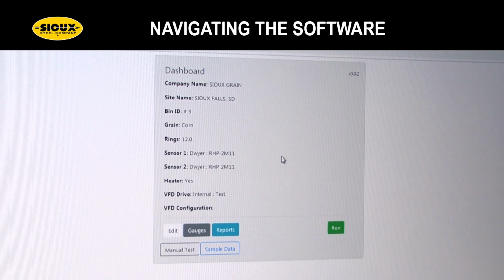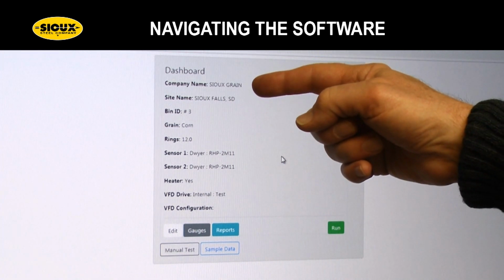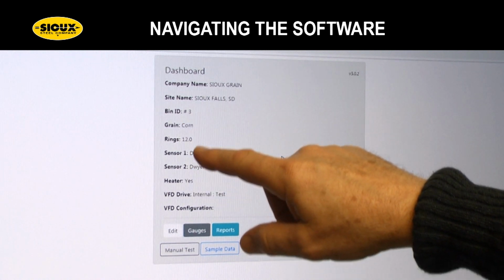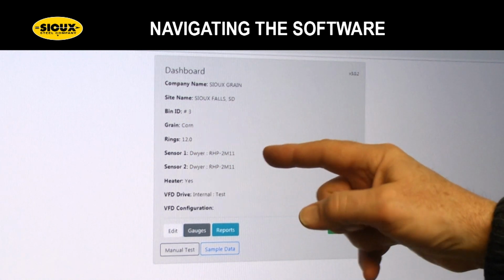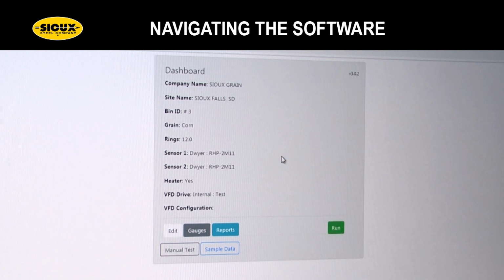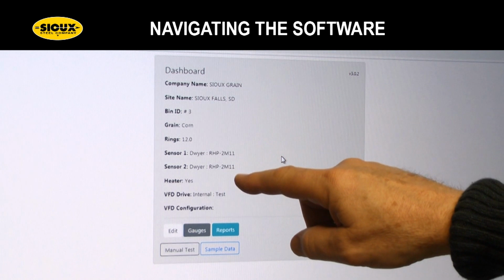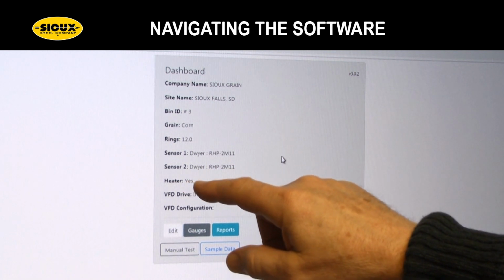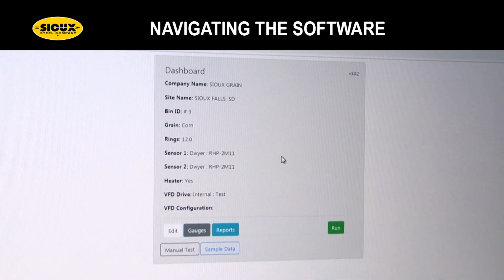This is the dashboard that you would normally come to when you first install the unit. You would tell it your company name, the site name, which bin it's on, what grain you have, how many rings of grain you have in your bin, and temperature and relative humidity sensors. You tell it which type it has and whether or not it has a heater or has a VFD.